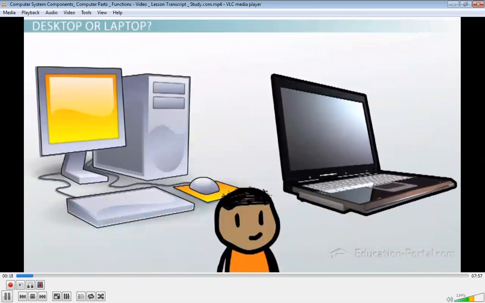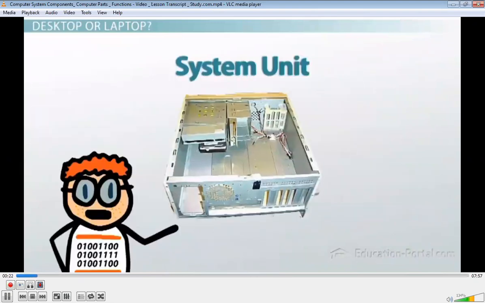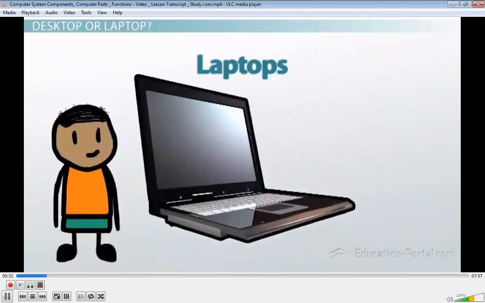One thing that I'll use in terminology is the system unit. This is the case that contains all of the components needed for your computer to work. The two constructions available to you are the desktop or tower or a laptop. Laptops are for the user who prefer portability.